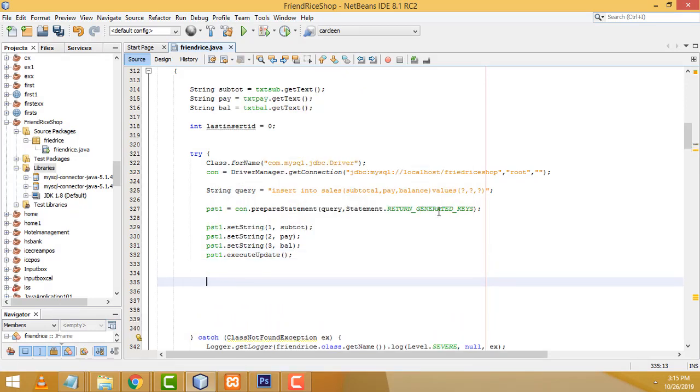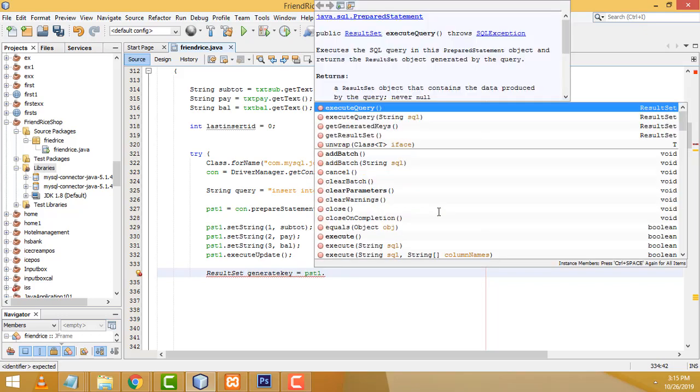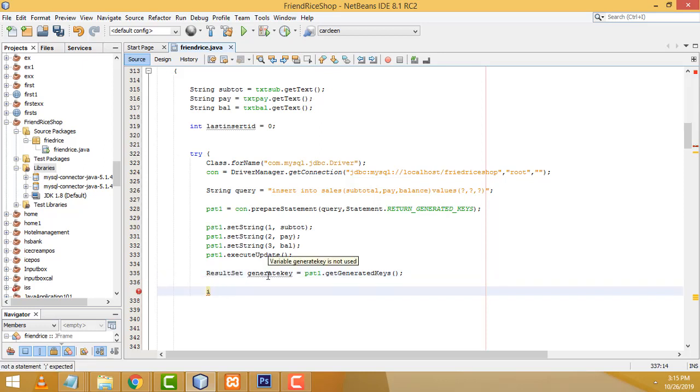After that, I am going to get the auto generated key. So you write ResultSet generateKey equal PST1 dot getGeneratedKeys. This is how you get the last insert ID. So you write the ResultSet here. Then copy this generateKey and paste it here.